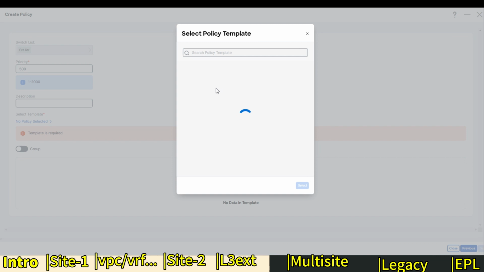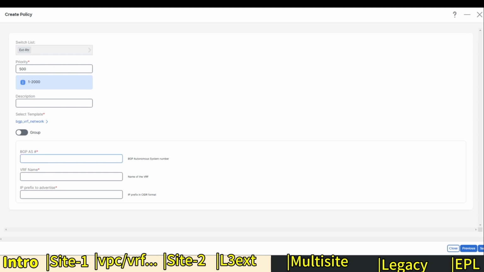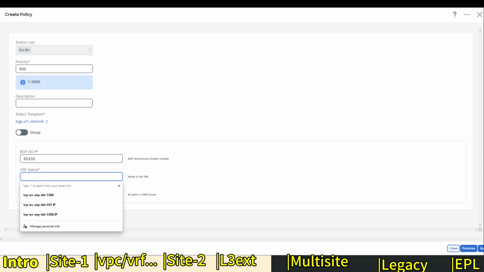We're going to find the template called BGP VRF network. Okay, select it. We're going to set the BGP AS number 65333, and I want it to match the existing VRF configured on my external router. In my site 1 VXLAN EVPN fabric, we named it the blue VRF. So we're going to select the blue VRF.